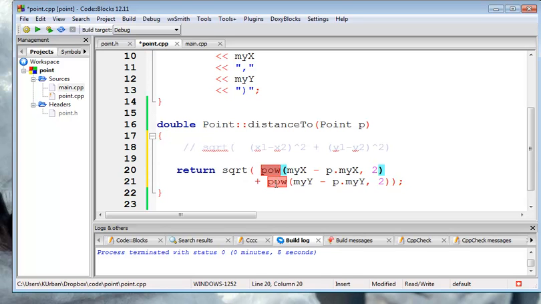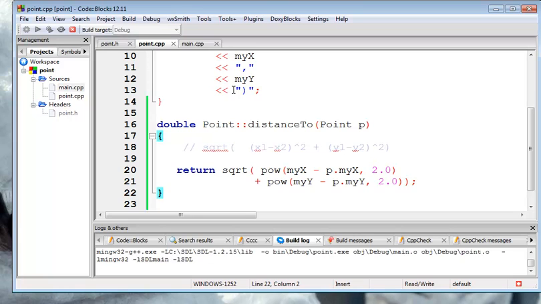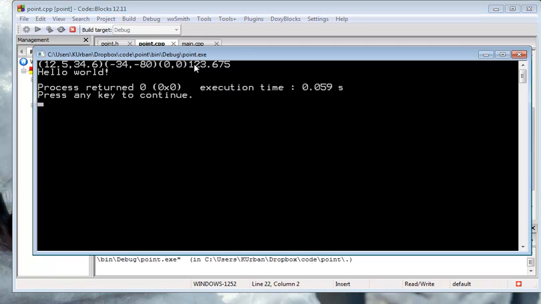Now I know that pow returns a double, and square root returns a double. And I guess we could be real specific and stick a double in here just to make sure that we're all in double. So now let's see if it compiles. Okay. And I have some number up here, but I don't really know if it works.